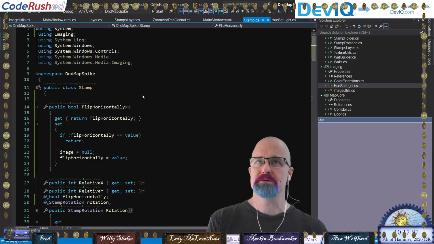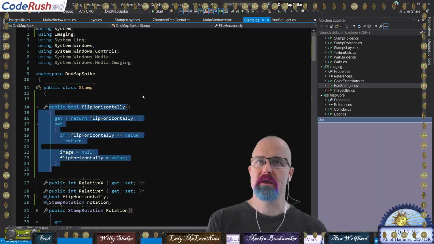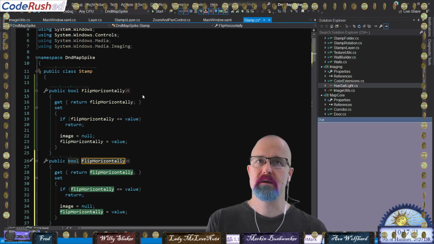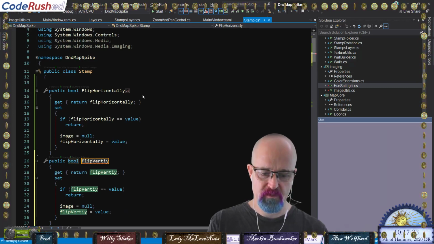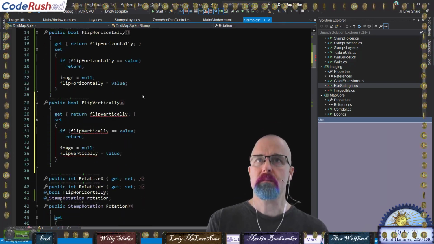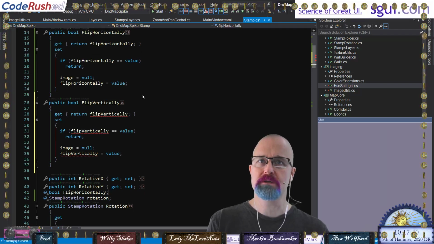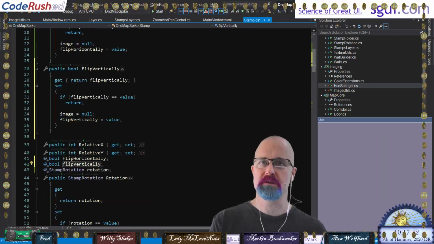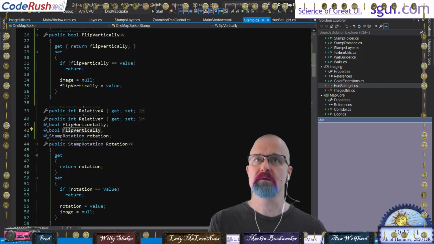Okay, let's flip horizontally. Let's select that whole thing and duplicate it, and now make a flip vertically, like that. And let's take our flip horizontally, duplicate that, and there CodeRush goes in and fills the flip vertically.